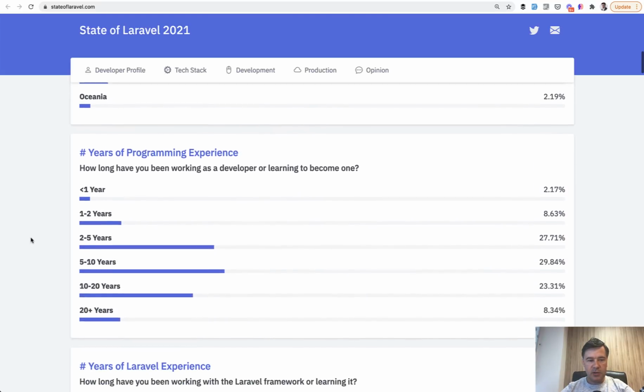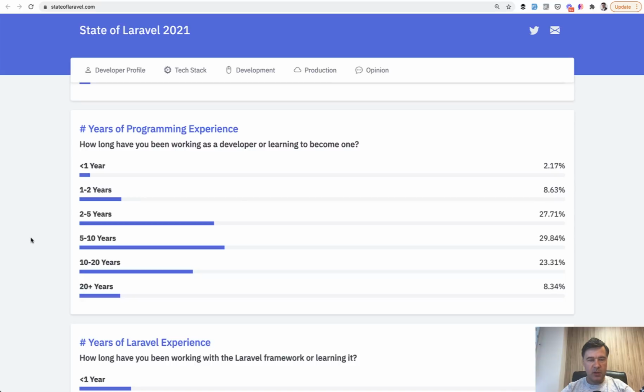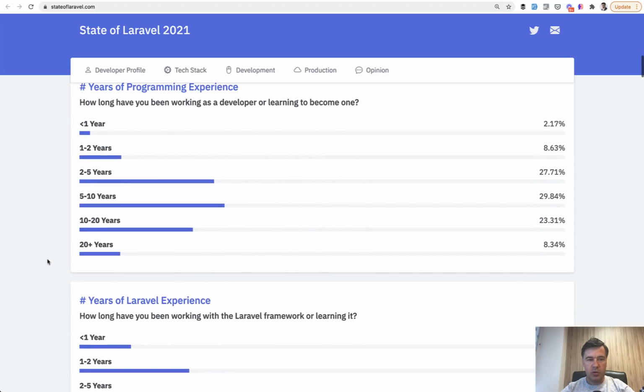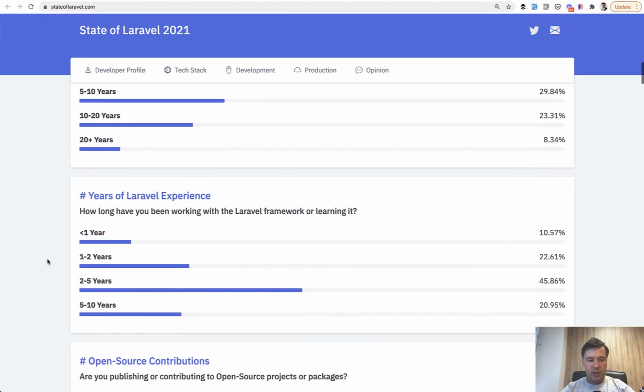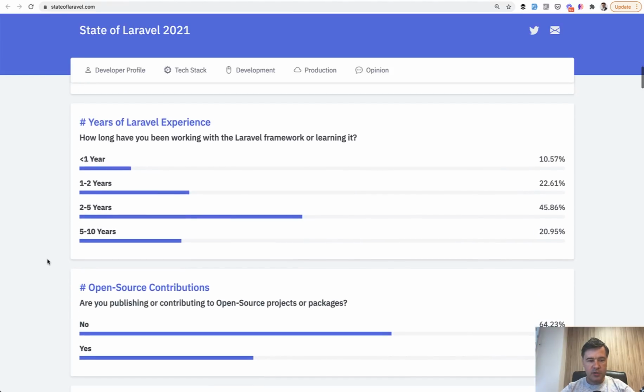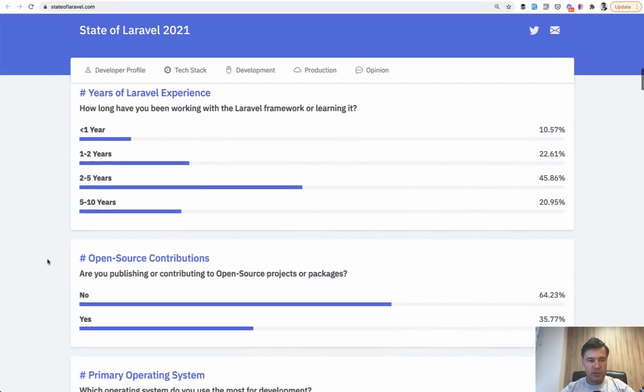And this is interesting thing, years of programming experience. So this survey is mostly based on more experienced developers, 5 years or more, so there were almost no juniors or very beginners in this survey. Years of Laravel experience, of course, correlated with the developer experience in general.